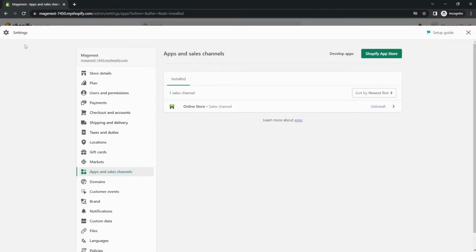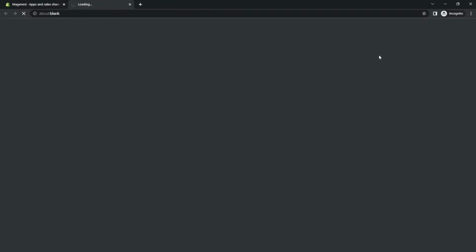Now let's move on to Settings and choose the section Apps and Sales Channels. From here, Apps and Sales Channels add features and tools that take your business to the next level. So you can choose from thousands of free or paid apps to find what works for you. Here you see Apps and Sales Channels. To explore the Shopify App Store, click on the button here.